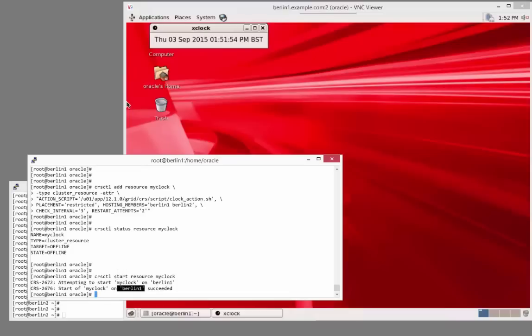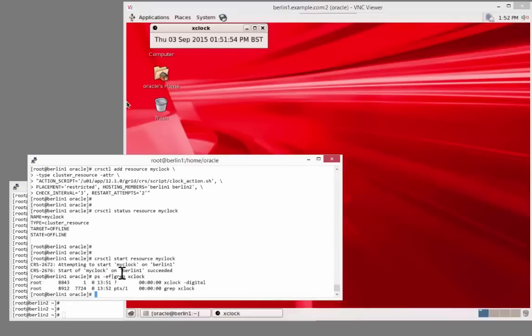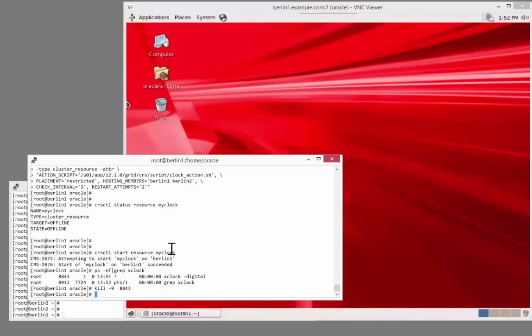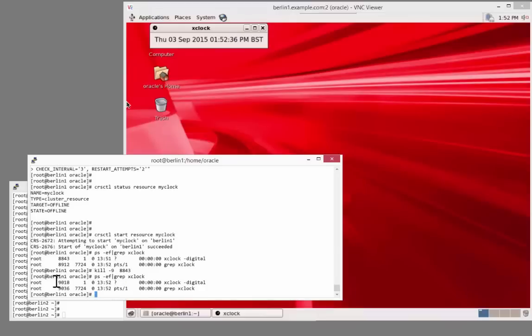Now, let's demonstrate the fault tolerance by killing the process a few times. So detect its PID, ps -ef grep xclock, and kill -9. There it is, 8843. And after I kill it, within 3 seconds, because of the way it was registered with a check interval of 3, it should start up again. 1, 2, there it is, restarted. And it will now be on a different PID.